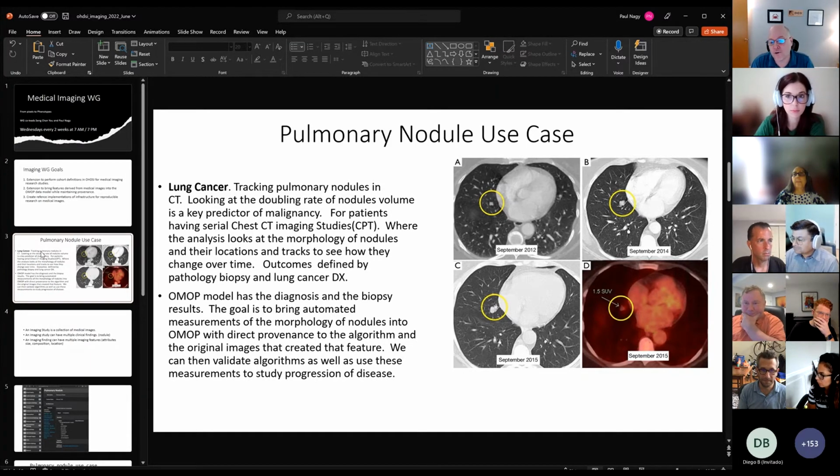And so our goal was to try to figure out a use case. How do we bring in these incredibly rich features of the attributes of nodules that we see within imaging findings into the OMOP data model?